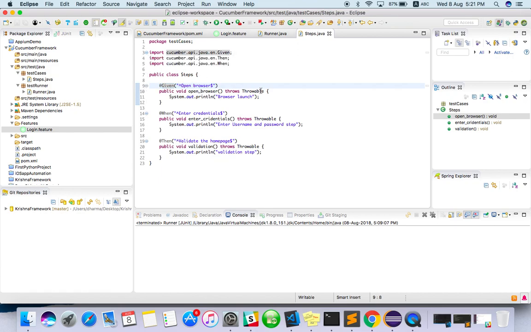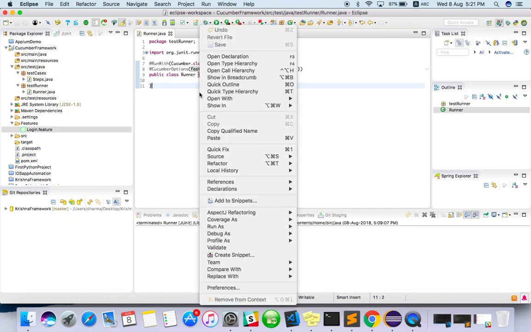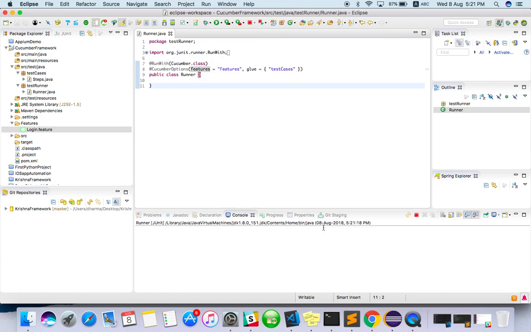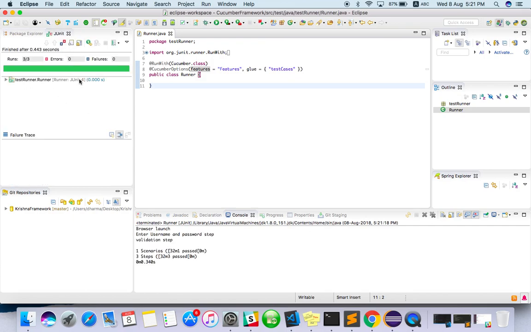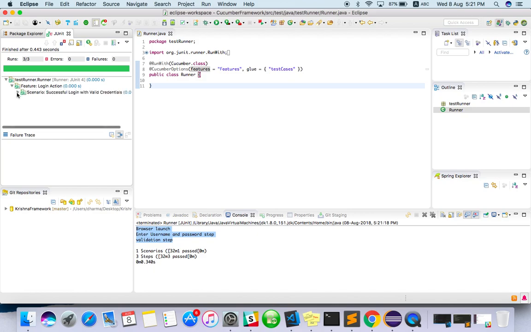Once you've done this, how can you run this sample test file? Go to the runner. You cannot run the steps or even the feature. Just open the runner file, right click on it, run as JUnit test. When you are running, it's simple, all sys out. So you can see the console: browser launch, enter username, validate message. It's behavior driven development. If you're running normal test cases, you can see the method name as pass. But here, in the report, you will see the feature, which is Login, and the scenario, successful login with credentials. So you already mapped it, and that's what it's showing. Open browser is pass, when enter credential is pass, then validate the home page is pass.